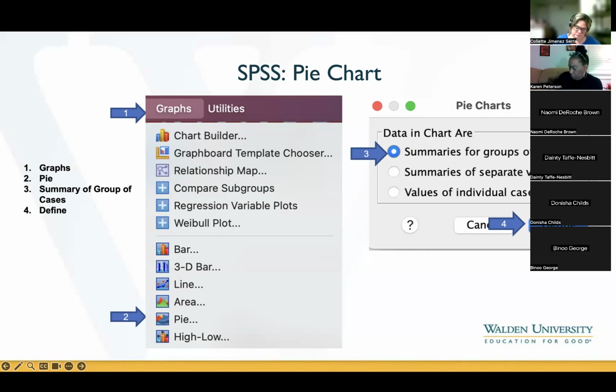Now, you hit define. This is where we have to tell SPSS what variables I want. This is what you're doing when you define. Right now, remember, we have not seen anything about what variable we're picking. We're just telling SPSS, I want you to produce a graph, and I want it to be a pie chart. And now let me tell you exactly what I want this pie chart to look like.